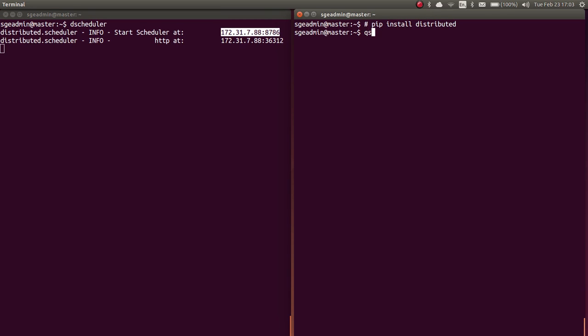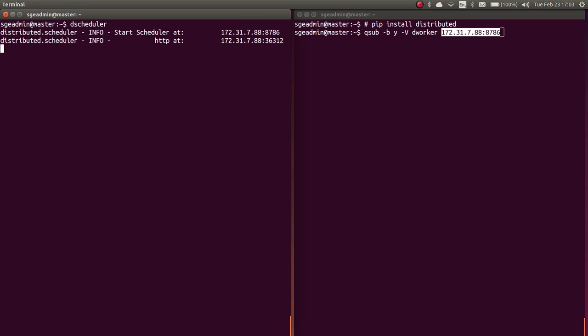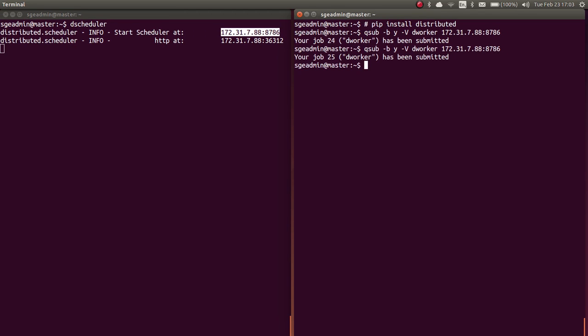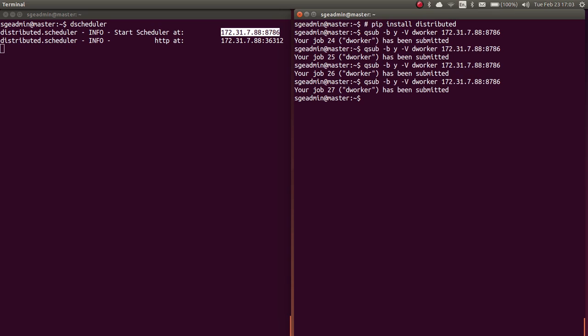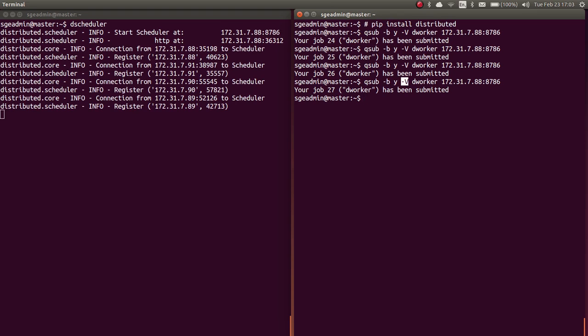So we're going to call qsub. We're going to say that we want to use binaries, not a script, and that we want to use our user environment. And then we're going to call the worker with this same address that the scheduler gave to us. And we're going to do that a few times. So we're going to start up 4 different workers, and hopefully that will be distributed across our 4 different machines. I'm using this -v here because I'm using not the system Python, but my own conda installed Python.